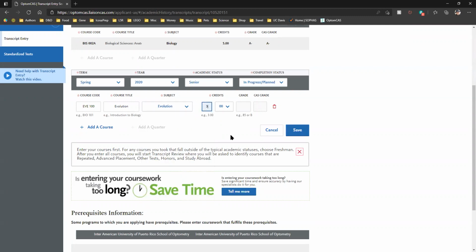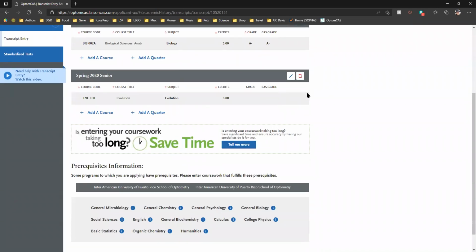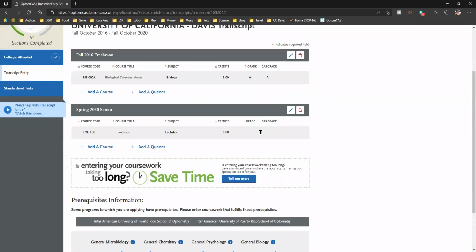And I think that's a 3-credit class. And let's say we got a B in that one. We can't write a B because it's in progress. So we've got a B currently, but we don't know that it's actually a B. So it won't let us enter grades for those in-progress classes, which makes sense because we wouldn't know what those grades are.